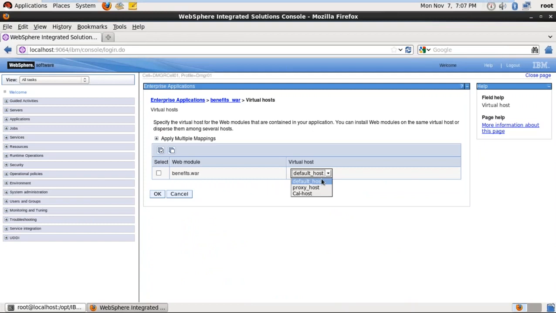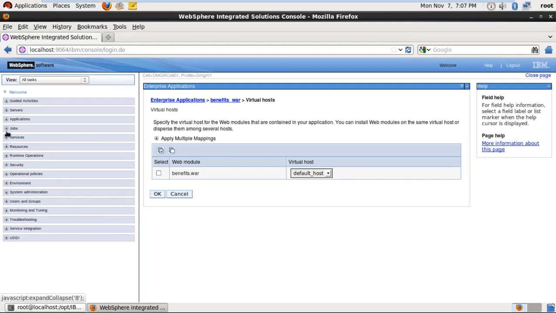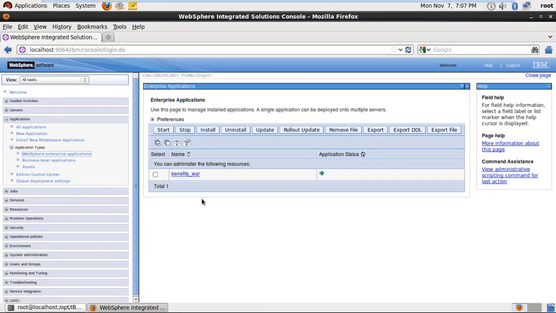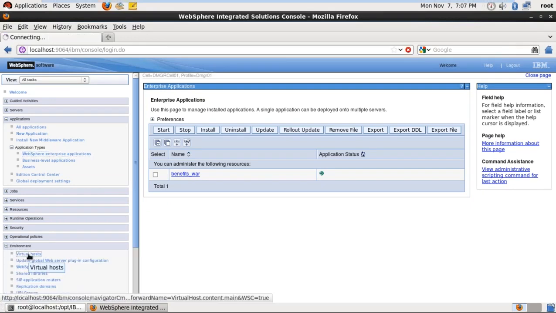Default host means when I am deploying the application, I selected the default host. Default host means the port and host name come by default. For checking this default host, go to this application, enter by application, go to the environment. Here is the virtual host. Click on virtual host.